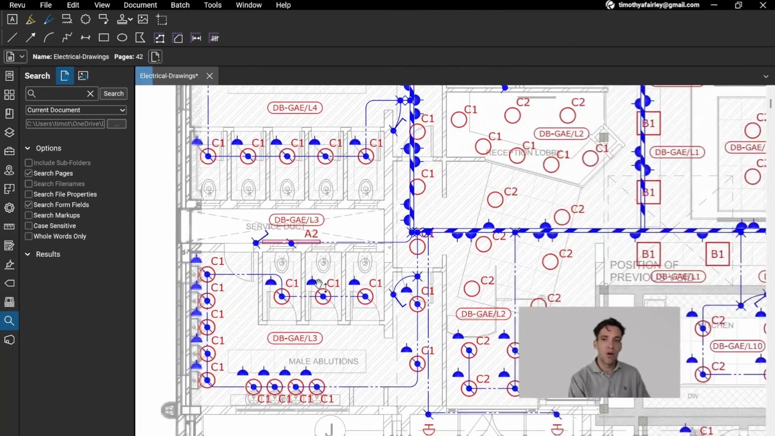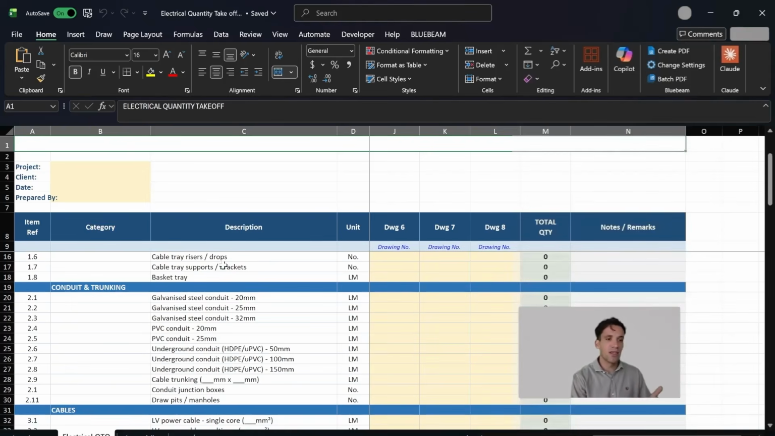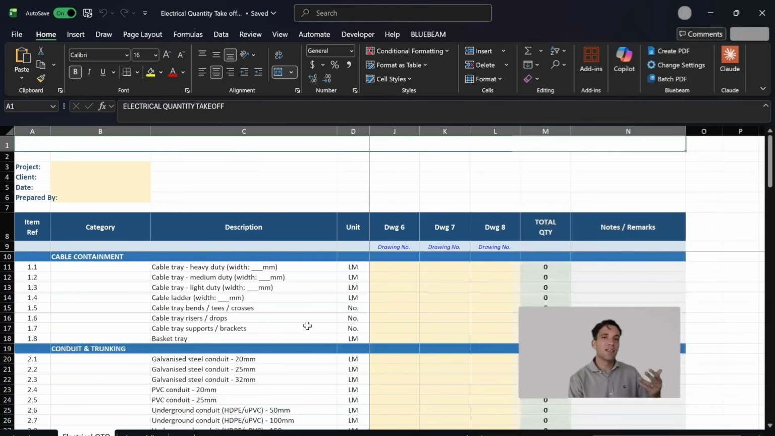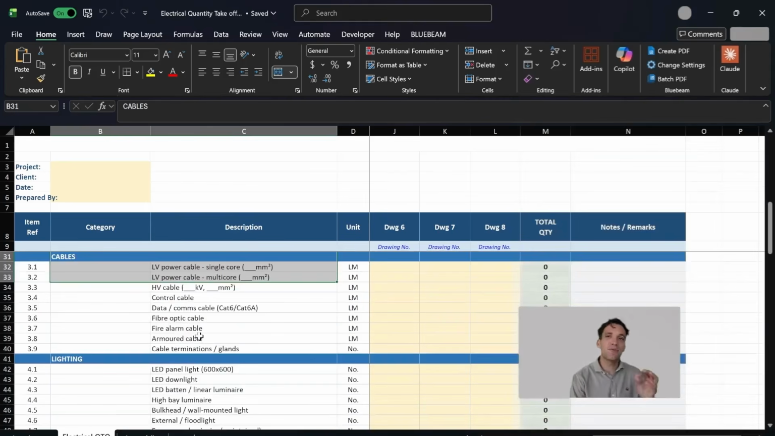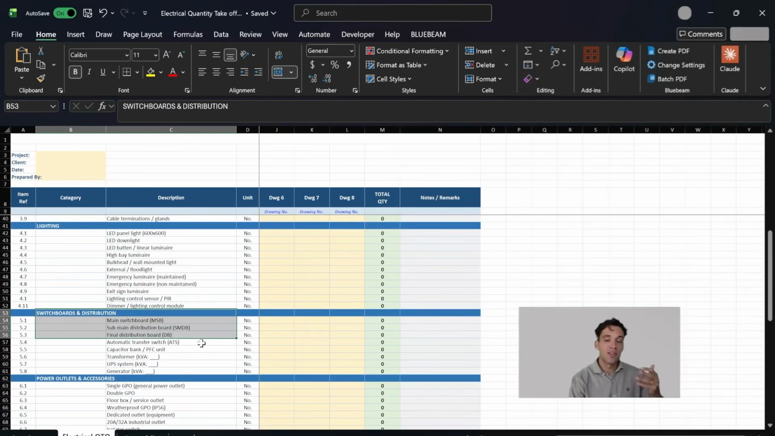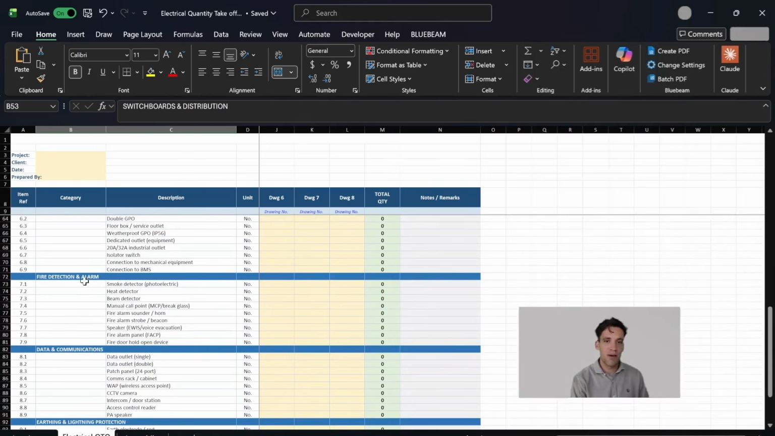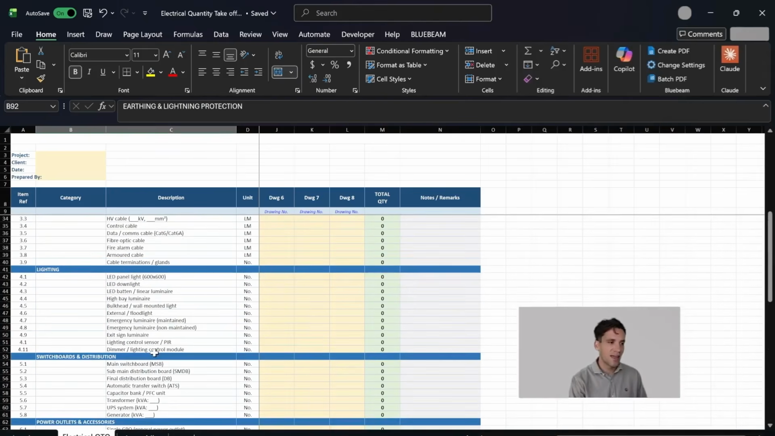We can count the number of power points and light fittings. But if these were provided in another schedule that the client provided, then we would rely on that information. So we're only really measuring what is easily accessible on the drawings and what isn't already provided. For electrical, this would typically be your cable containment, your conduits and trunking, the cables if the client isn't already providing a cable schedule, but most of the time they will provide a cable schedule. We've got the lighting quantities, the switchboards and distribution boards, power outlets and accessories, any fire detectors and alarms, any data and communications, and any earthing and lightning protection.